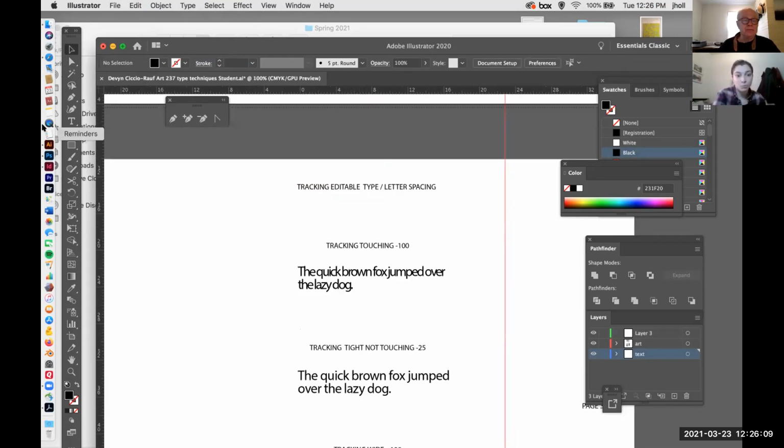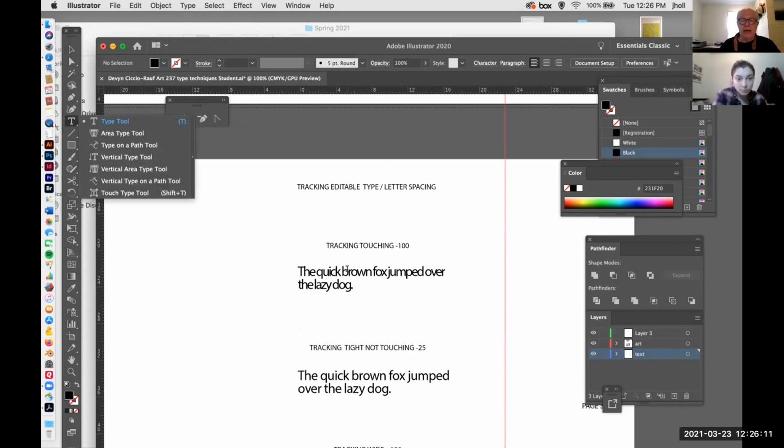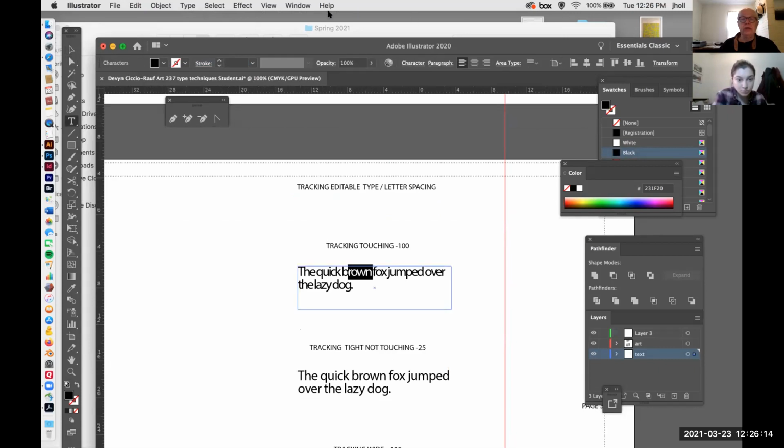Type not touching. So that looks like minus 100. Here is the window.